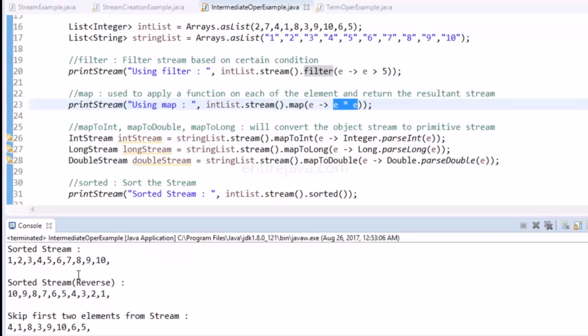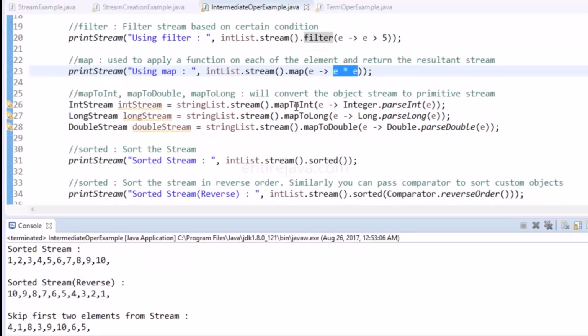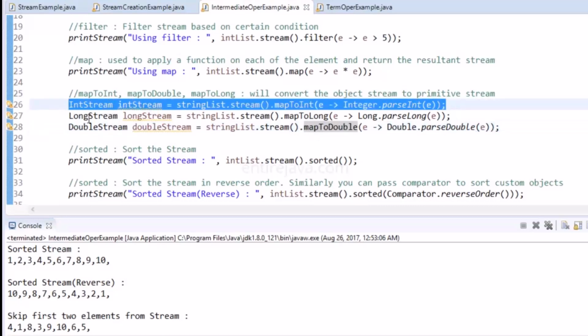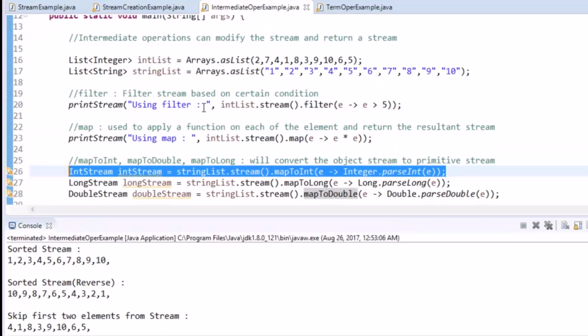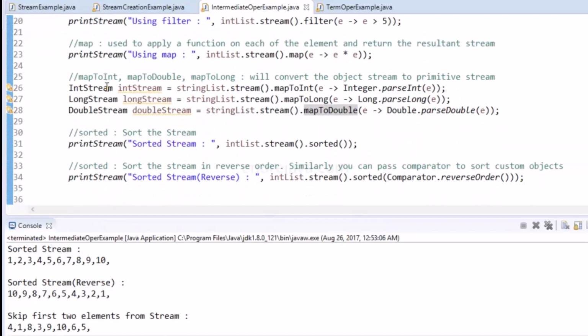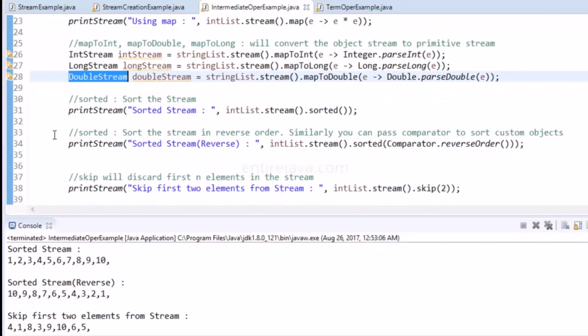You can use the methods mapToInt, mapToLong, and mapToDouble to convert the stream into a primitive type stream. In this case, we're converting our stream of strings, which is this, to a primitive IntStream. Same is the case with these two instructions, LongStream and DoubleStream.